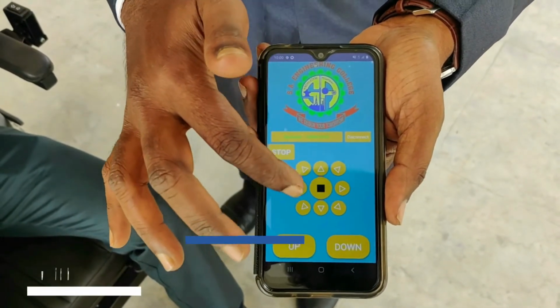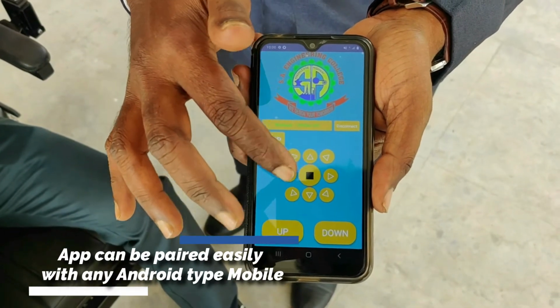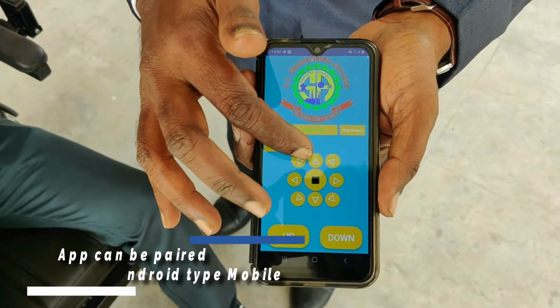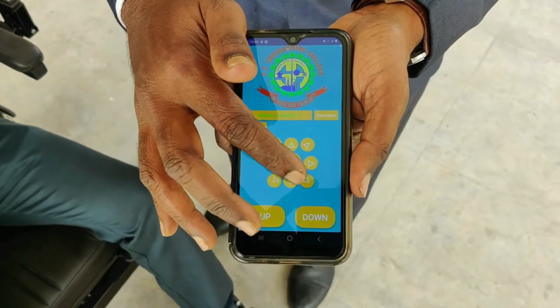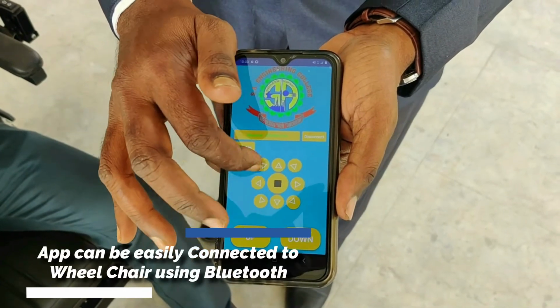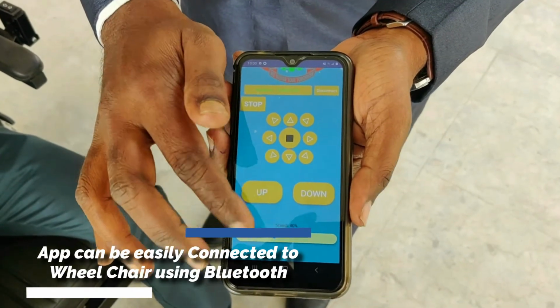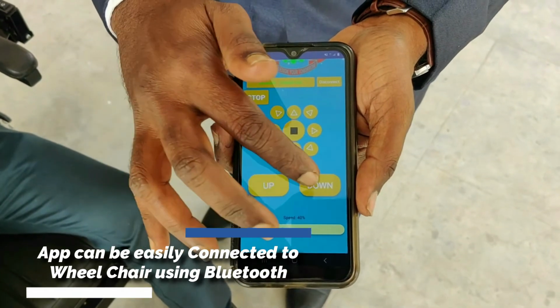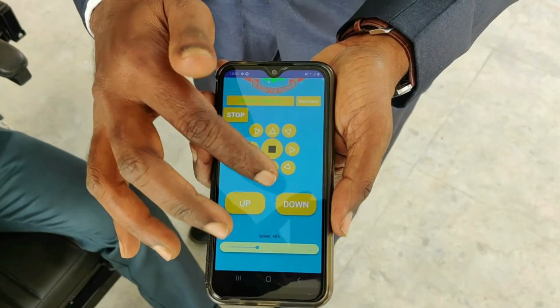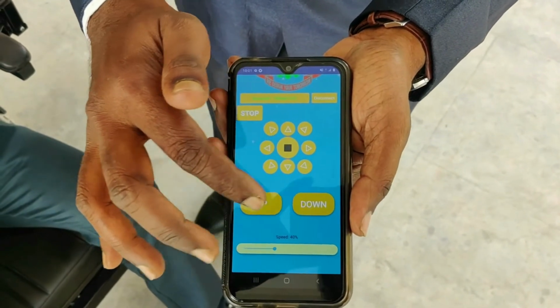You have various buttons, totally 8 buttons as you can see here, for controlling the direction of the wheelchair. This is forward, this is reverse, and you can make a left or right turn in the forward or in the reverse direction. And you have 2 more buttons, one up and one down. Using the up and down buttons, you can raise and lower the height of the wheelchair, which you are going to see now.